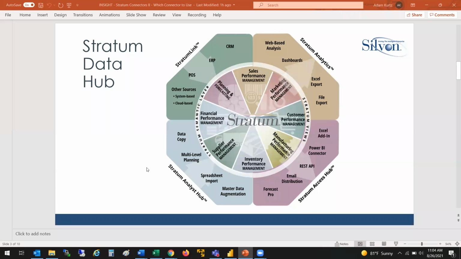We want to make sure there's an easy way of getting data in and out. Creating data is another one. We've talked a little bit about Analyst Hub, but today we're going to be focusing on these connectors.